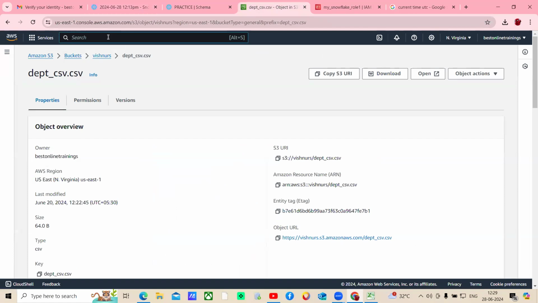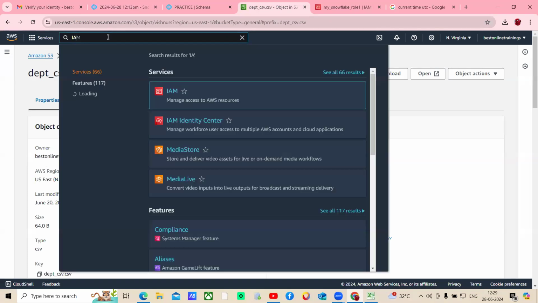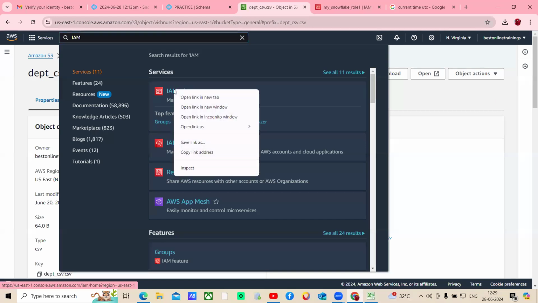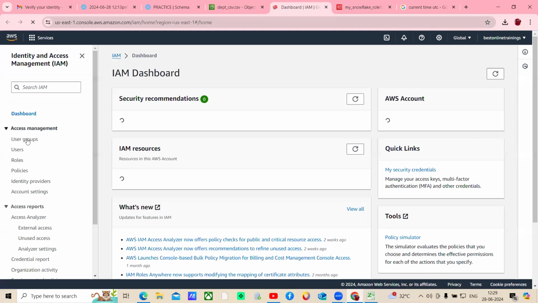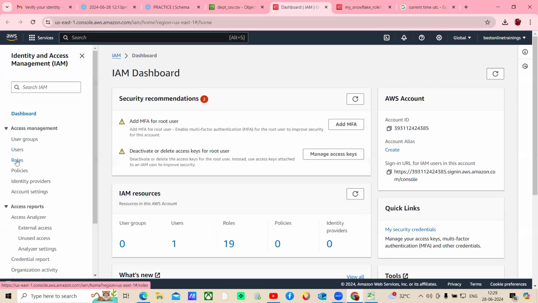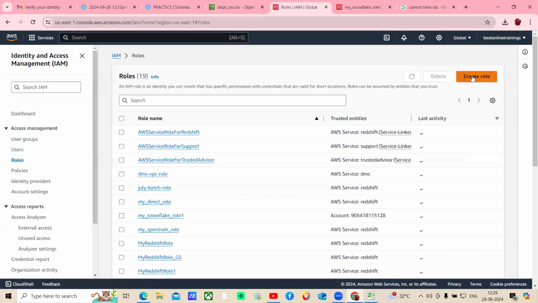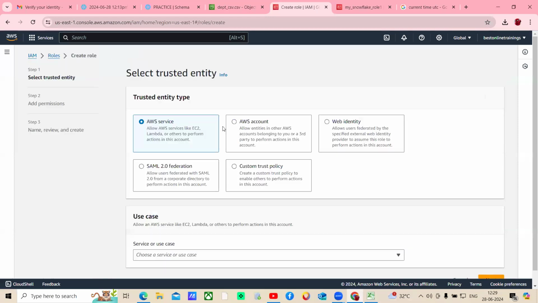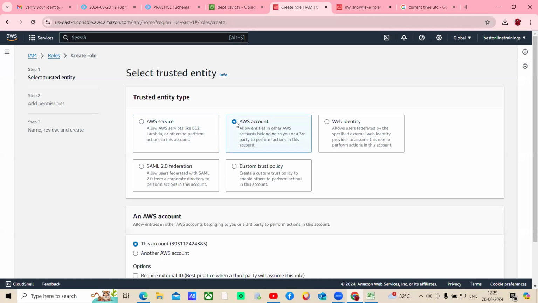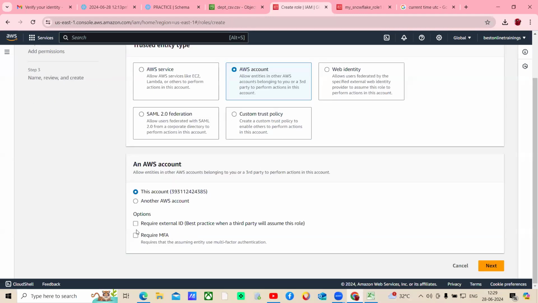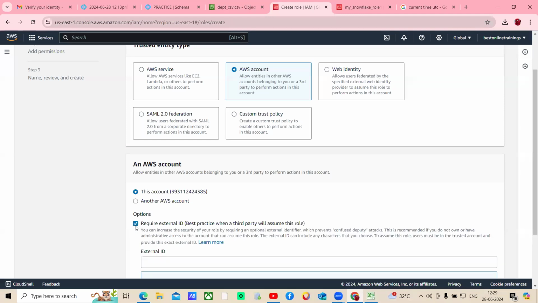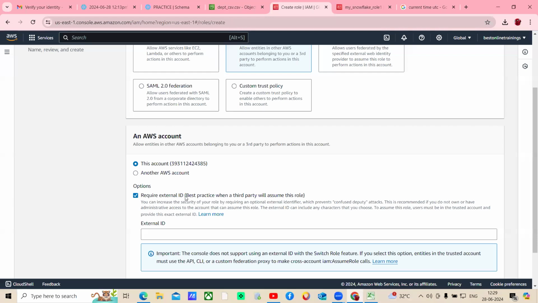Go to the AWS console and type IAM. Then it will take you to the IAM home screen. Click on roles, then create role. This is important: by default, AWS service will be selected, but you have to select AWS account. And down below, you have to check the option require external ID.